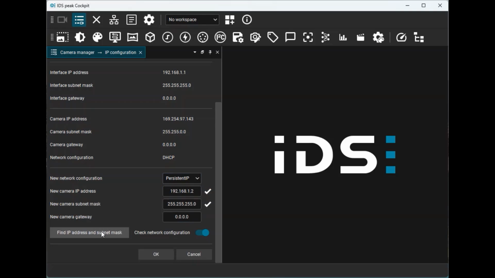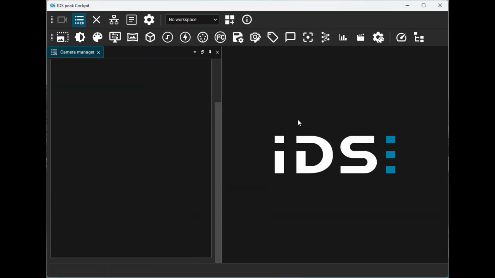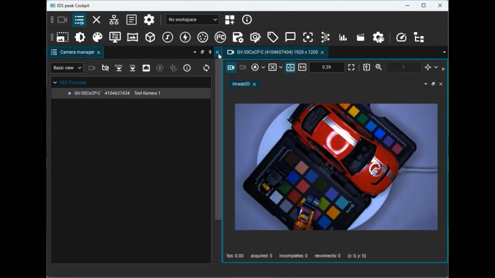Once complete, we see ticks next to the IP address and subnet mask indicating success, and after clicking OK, a message pops up that the camera requires a reboot. Click OK to this message, and then soon after, the camera is available to open for live acquisition in Peak Cockpit. And we are ready to use the camera.